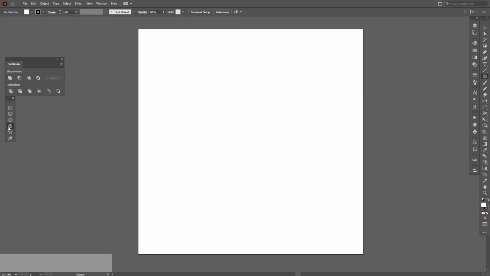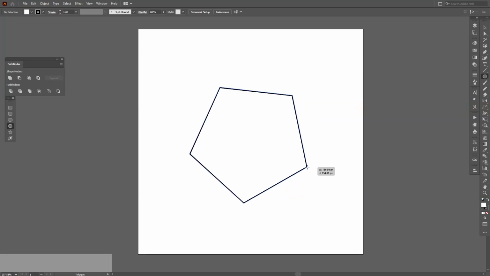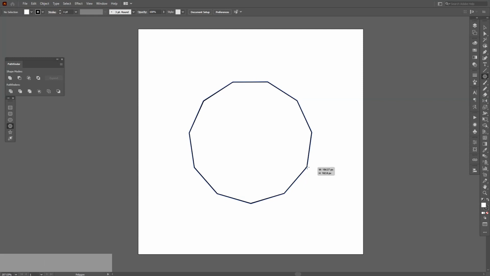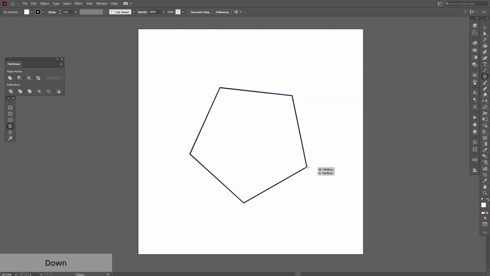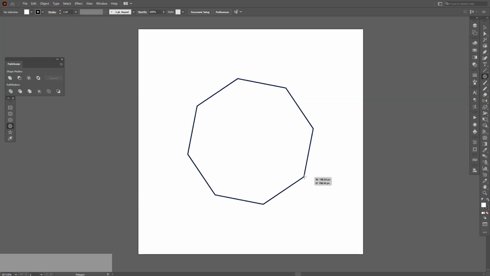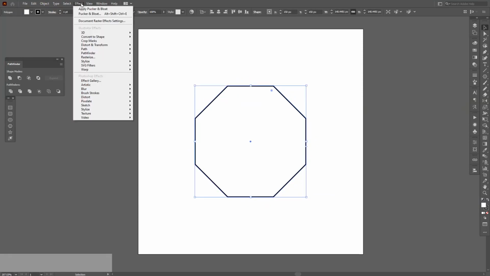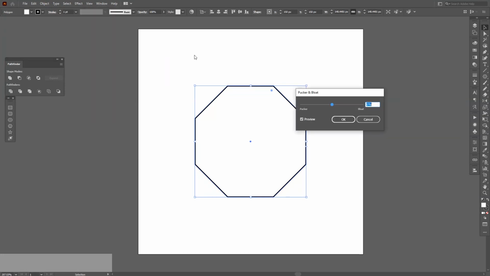So I select the Polygon Tool. Basically you select it from here, if you don't have it here, and press and hold Shift plus Alt. It's going to create an octagon for me, but if you press the down and up arrow, it's going to increase the number of the sides. So right now I'm at 5, 6, 7, 8. I'm going to go with 8. I'm going to leave it like that and go to Effects, Distort and Transform, Pucker and Bloat.